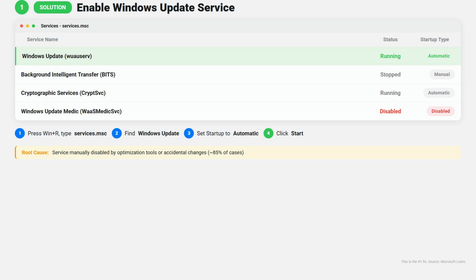The most common cause of this error is the service being manually disabled, often by optimization tools or accidental changes. Also check that BITS and Cryptographic Services are running. They are required dependencies for Windows Update to function.